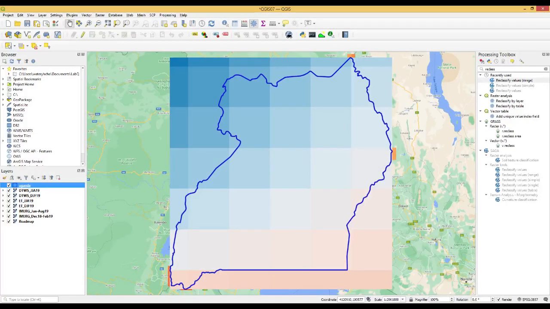Hi everyone, this is part 3 video for the surface water budget estimation using satellite remote sensed hydrometeorological data. In this last video, I would like to demonstrate how to estimate the seasonal surface water budget components using the previously pre-processed datasets in QGIS.